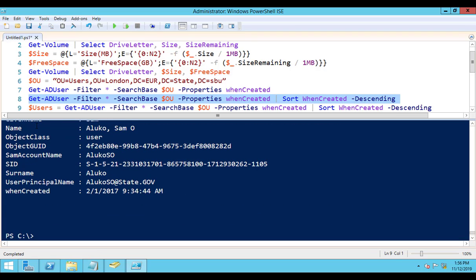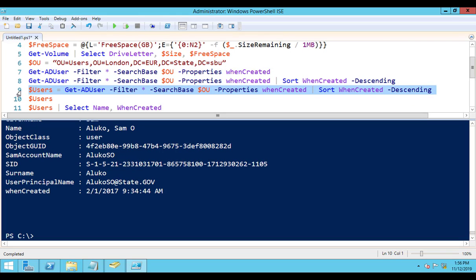So that WhenCreated property is in ascending order by default. Let's rerun that command, send it to Sort in descending order, and there's Aluko at the bottom. He was the first user created. I'm going to capture that entire query in a variable called users.